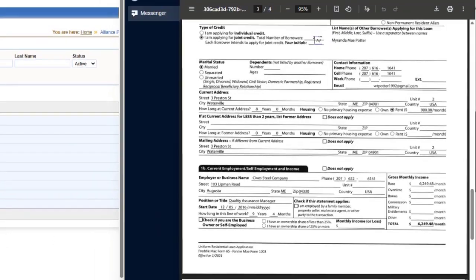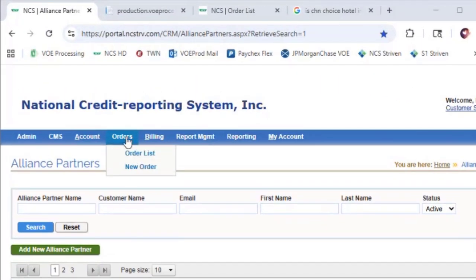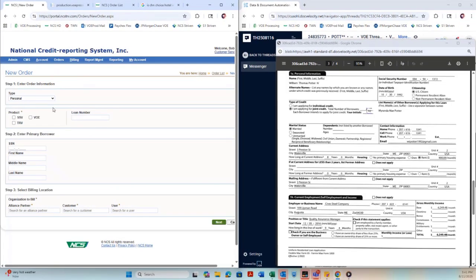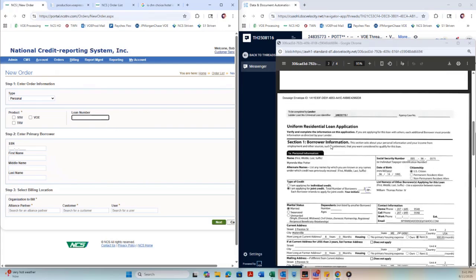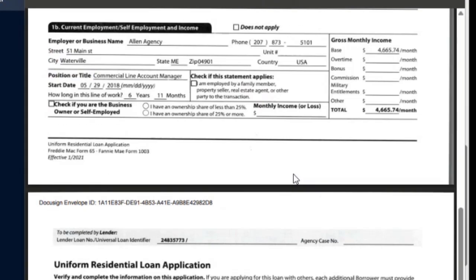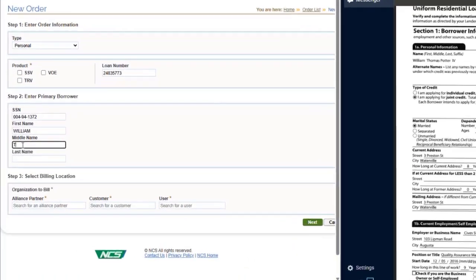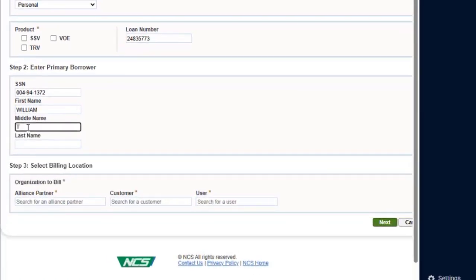Go ahead and start with William. So we'll go over here to HD and we'll go to orders and we'll select new order. It's always going to stay personal. We're not doing any business verifications right now. The loan number will be this number right here. Social for William. Now you can put the full name right here in the middle name section, but whenever you actually complete the order, it's going to change it to just the first letter.